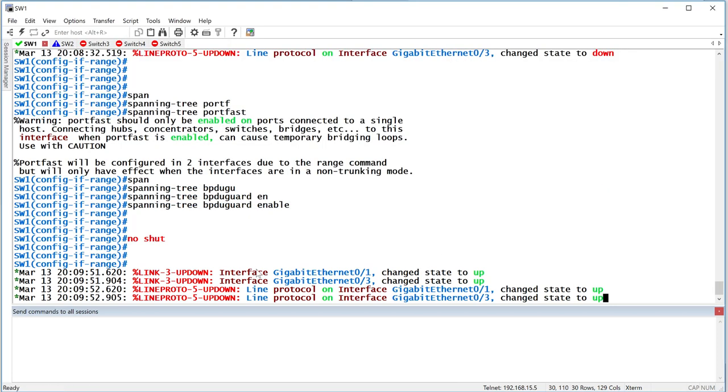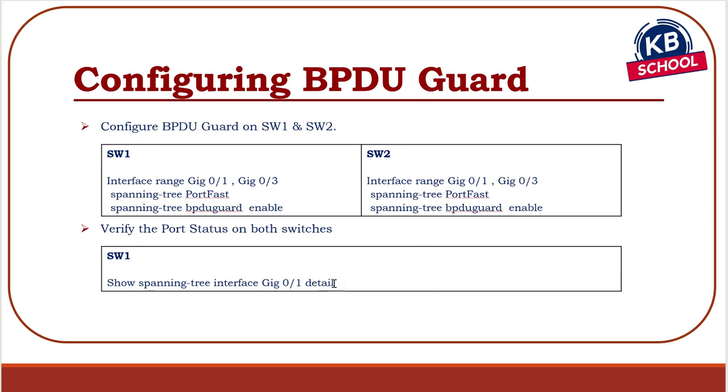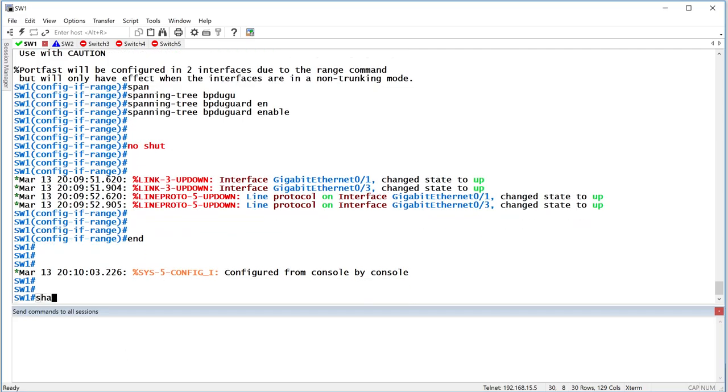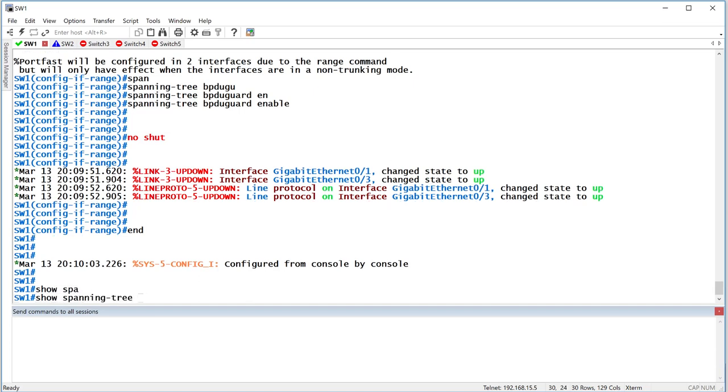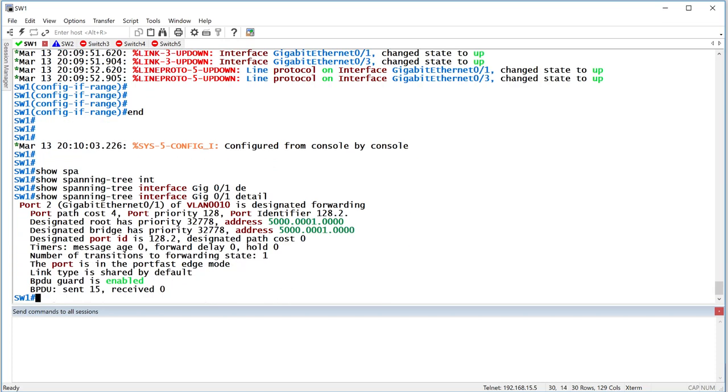Now, to verify whether the port fast has been enabled or not, you can go in and check it port by port on a particular port. So show spanning-tree interface, in my case, gig 0/1 detail. When you do that, it'll tell you both things: that the port fast has been enabled, the port is in port fast edge mode, basically connected to an edge device, and BPDU Guard is enabled as well. So if I receive a BPDU over here, it's going to bring the port down.